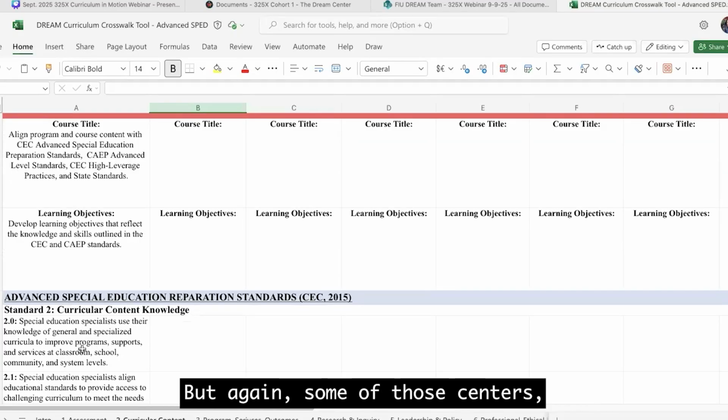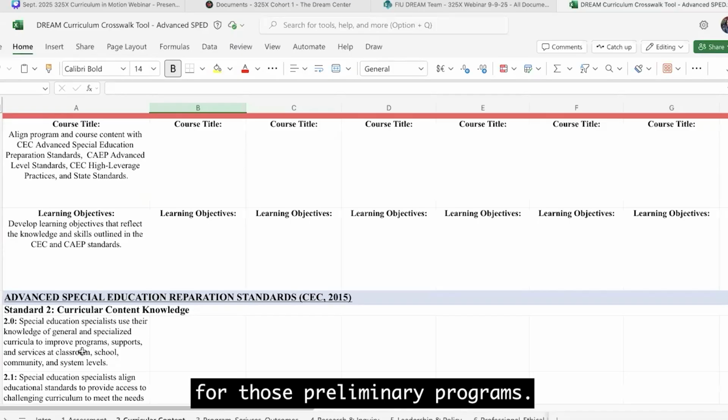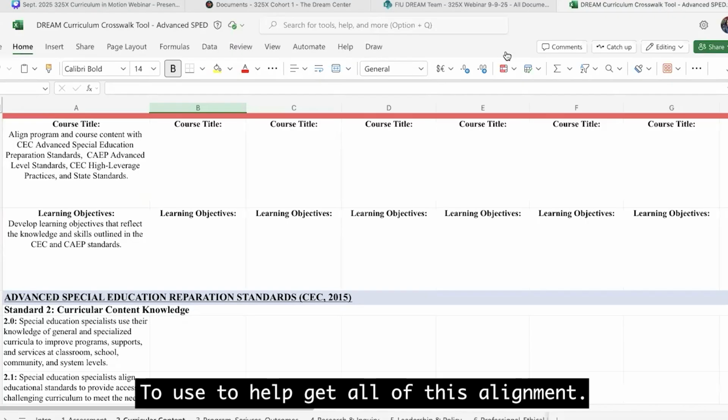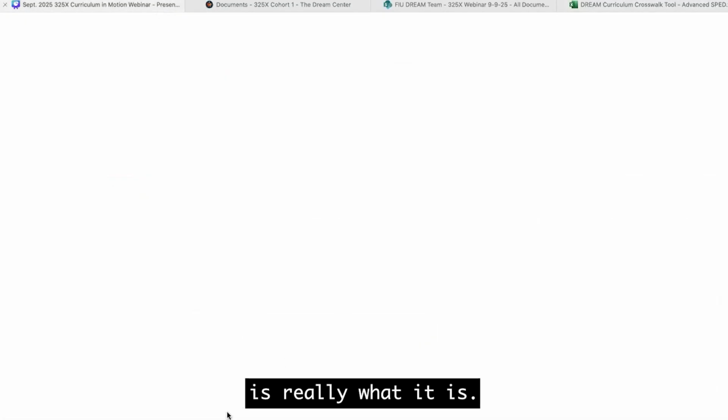But again, some of those centers like ECPC and CEC do have those for those preliminary programs. But this is a tool to help you lay out more advanced programs, but also visualize how it could look. This is another incredible tool to help get all of this alignment as you're taking a look at the courses, and the program development is really what it is.